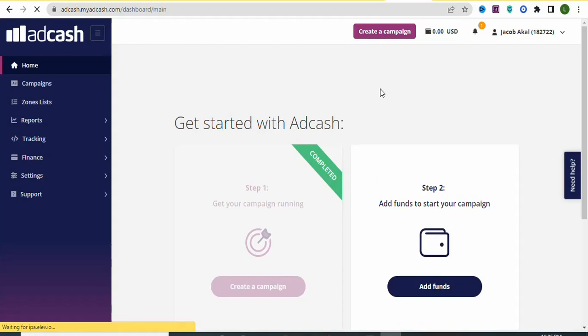Once you create your accounts and log in, you are going to see a page like this. So to get your campaign running, you have to add funds. So you can just click right here, add funds, so that you can deposit money onto your accounts, and this website is going to spend that money to get a lot of people to click your affiliate link and then take the action for you to make money.